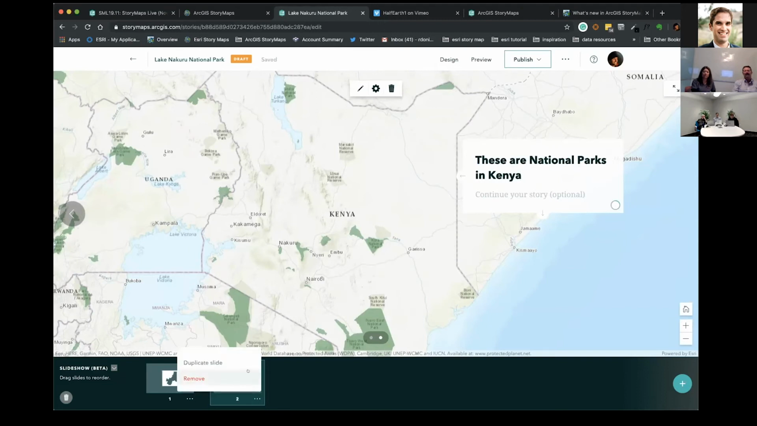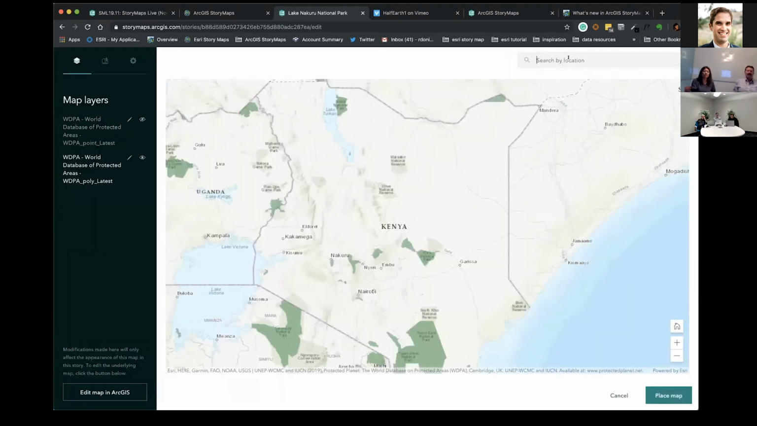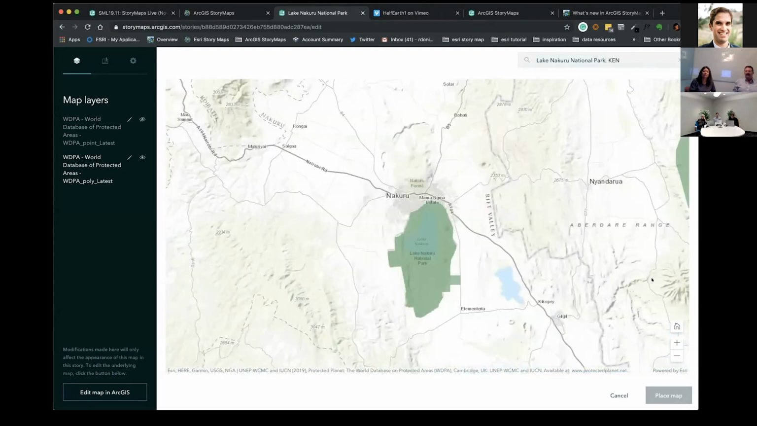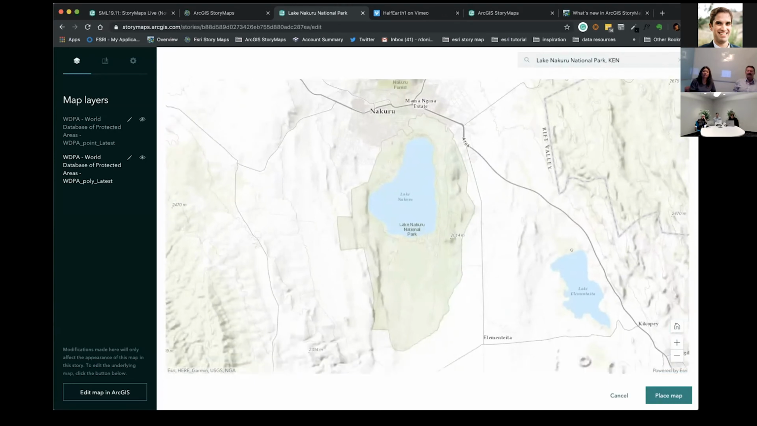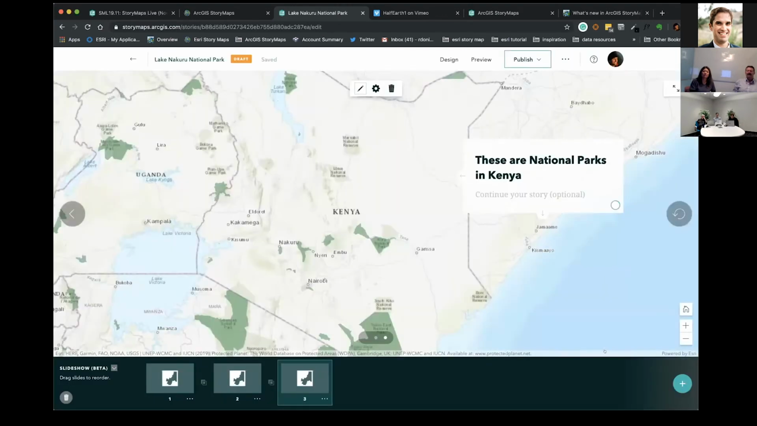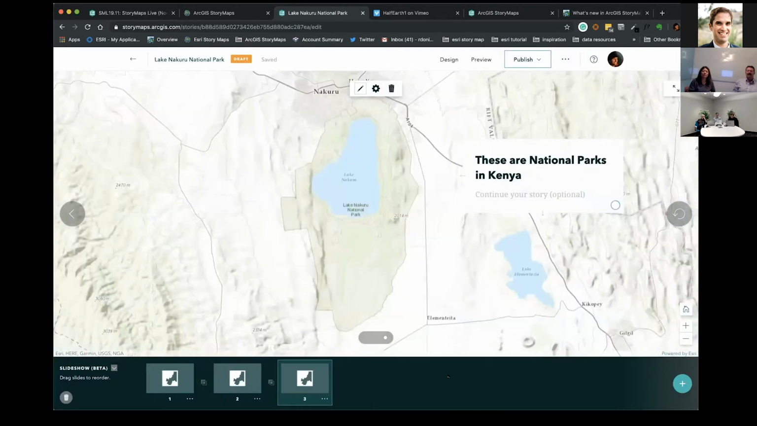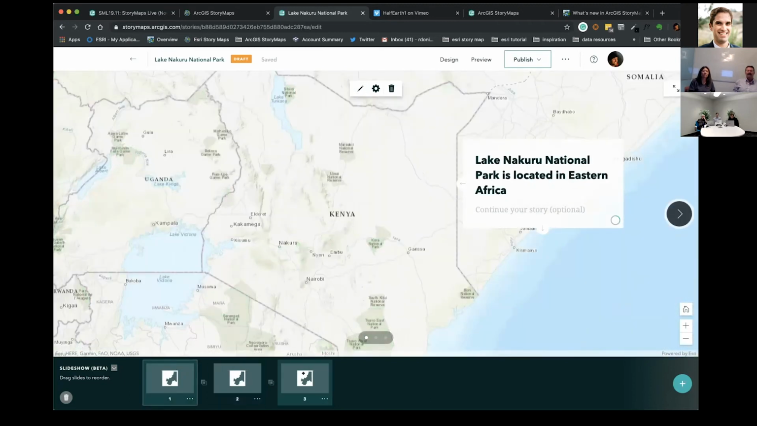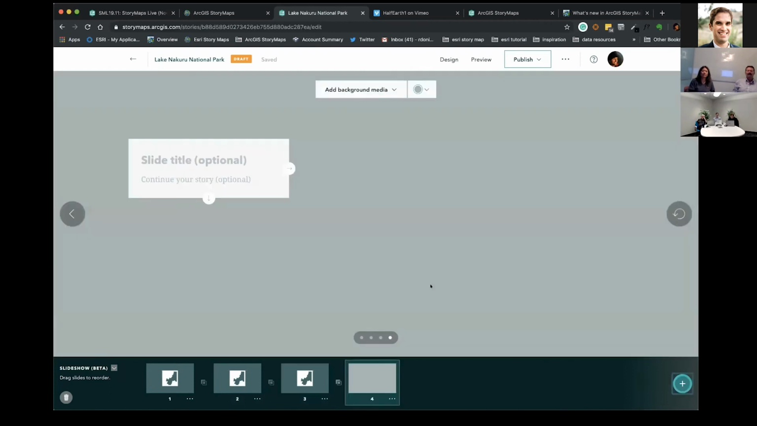Okay, and then I'm going to go one step further, and I want to actually show my readers where Lake Nakuru National Park is. Awesome. So I've shown how you can add maps to Slideshow, but what's really cool is how you can add images and rich multimedia.